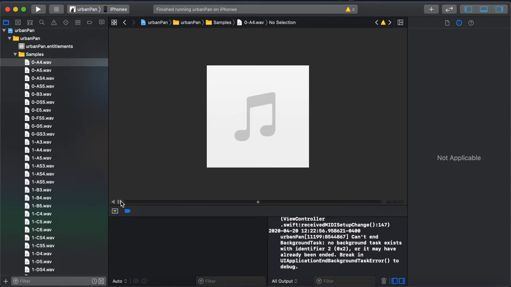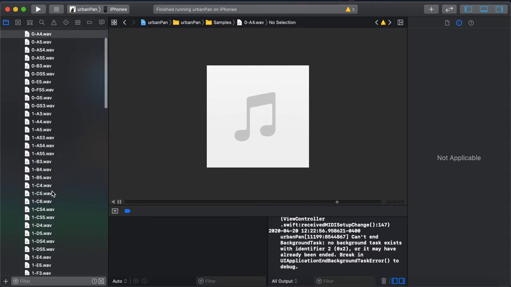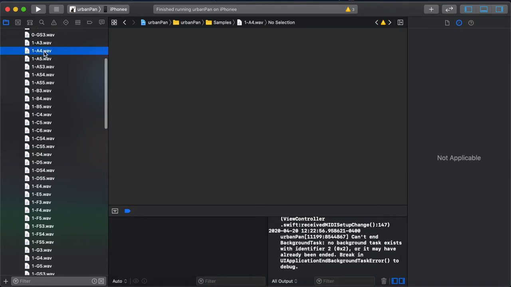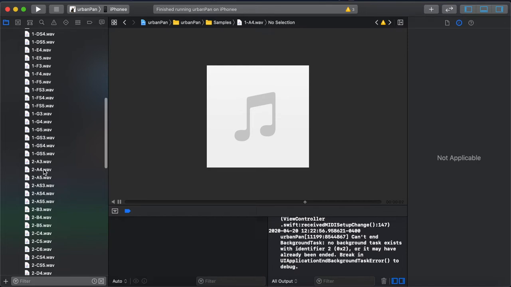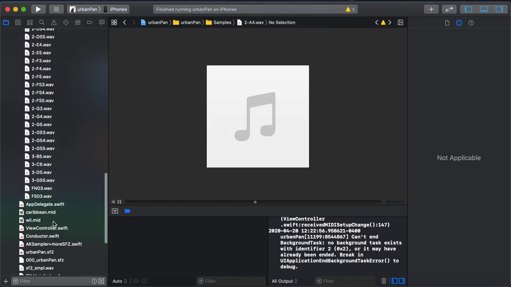Here, let me unplug my headphones so you guys can hear that. So those ones are soft, and then let's go to, like, say 1A4. Where's 1A4? There it is. So a little bit louder, and then 2A4, a little bit louder, and then the threes, we don't have all of the threes.